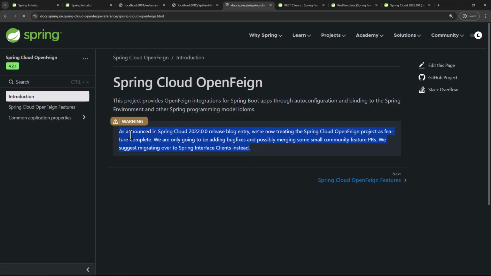So it says, as announced in Spring Cloud 2022.0.0 release blog entry, we are now treating Spring Cloud OpenFeign project as feature complete. Okay, which means there will be only bug fixes that will be done, and no new features will be added into this particular library, or the OpenFeign over here. Okay, so Spring itself is recommending that you switch over or migrate over to Spring interface clients over here.